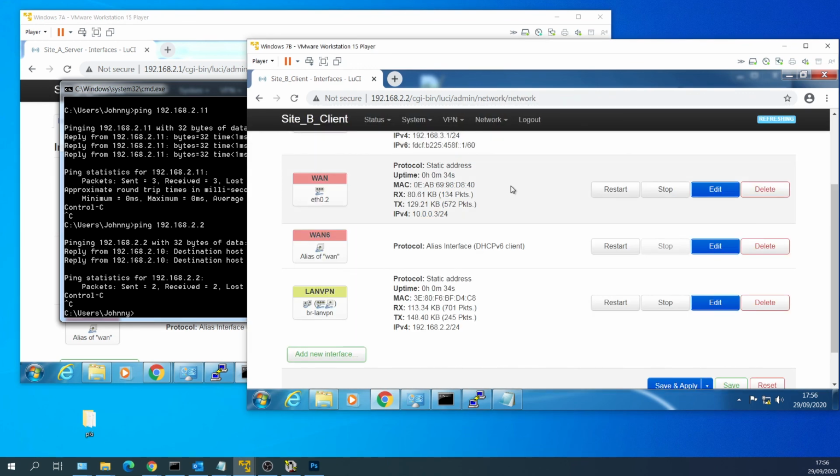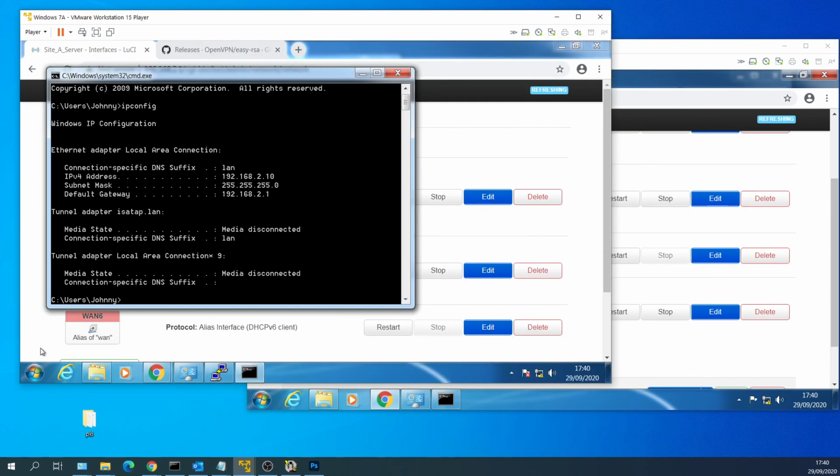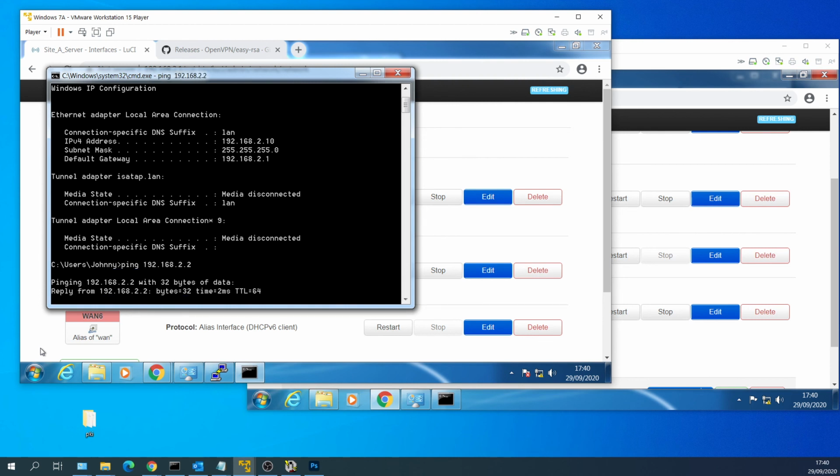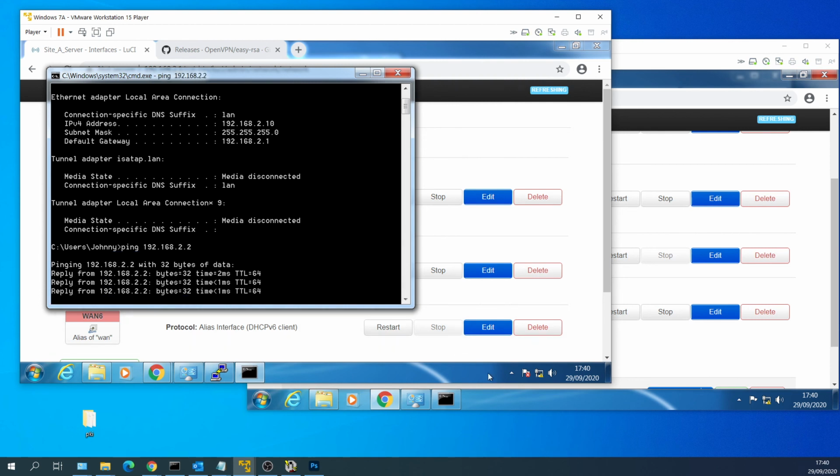okay, so once that's rebooted, just go back to the server, and then if we just try and ping the 192.168.2.2, and hopefully that should now ping.